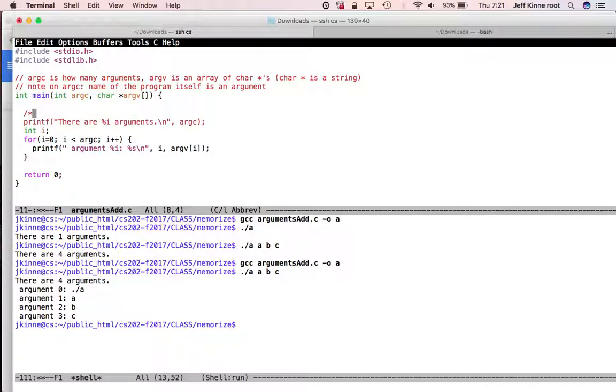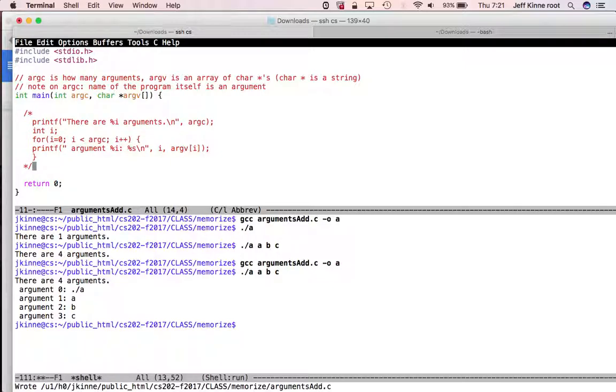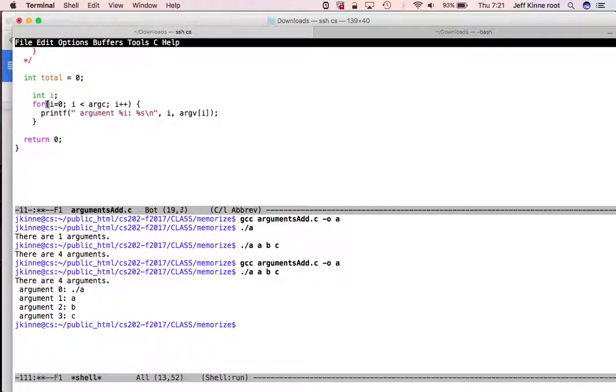Okay, I'm going to put this in quotes, just so it's there in case you want to look back at it, or sorry, in comments. So now I'm going to add up the arguments. So I'm going to have a total, and then I have my looking through every argument. But I'm going to start at 1 because I don't want to do the program itself. And what I'd like to do is total plus equals argv bracket i. Argv bracket i is a char star, so we need to convert it to integer.